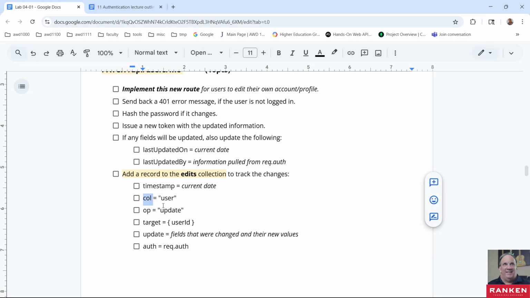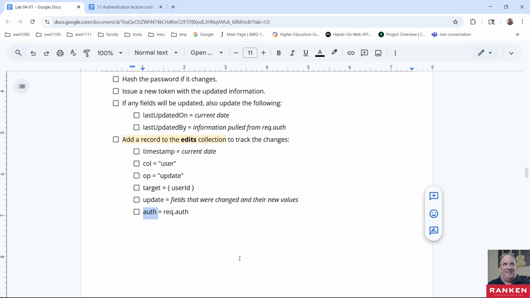Once again, the collection is a user collection. OP is the operation, which is an update. The user ID is the person who did it, right? Update fields that were changed. You just pass in your update object. And also, once we do the authentication, you'll be able to do a request.auth and get the authentication. Okay? So you're also going to store that as well in the database.